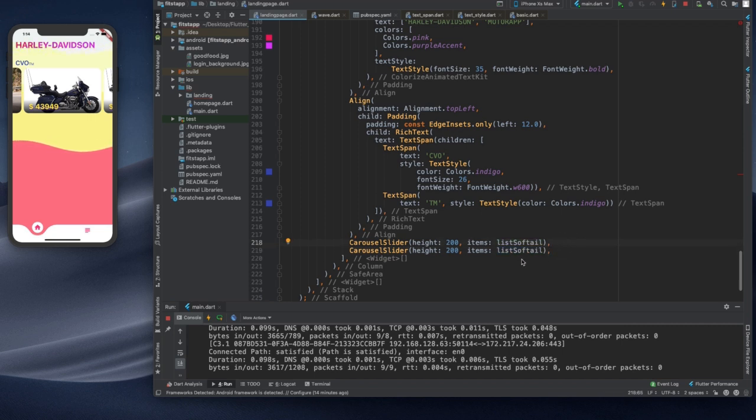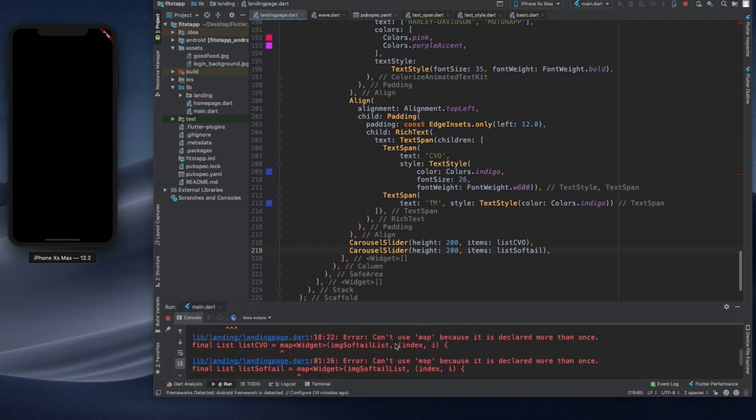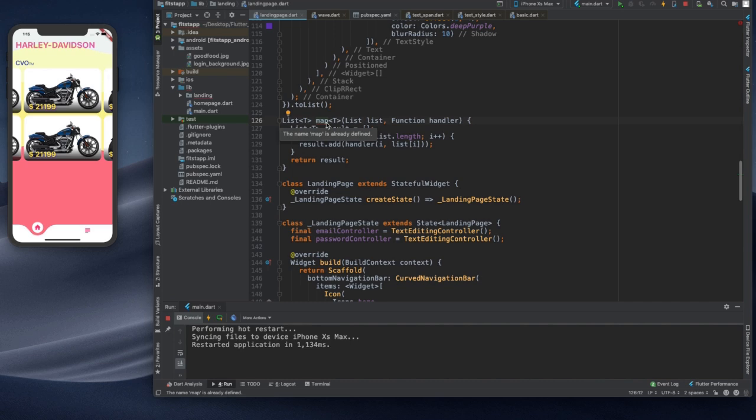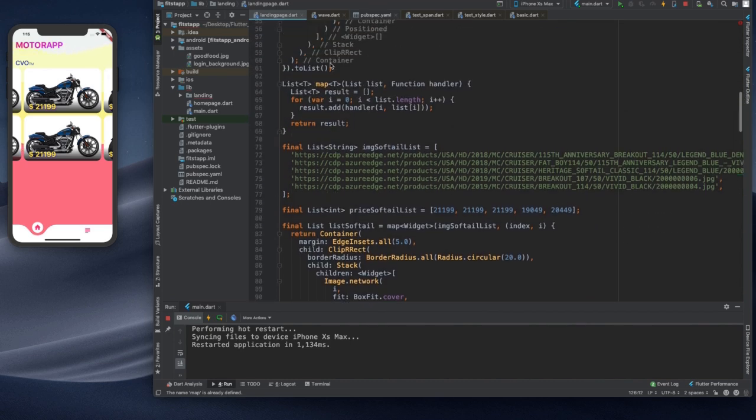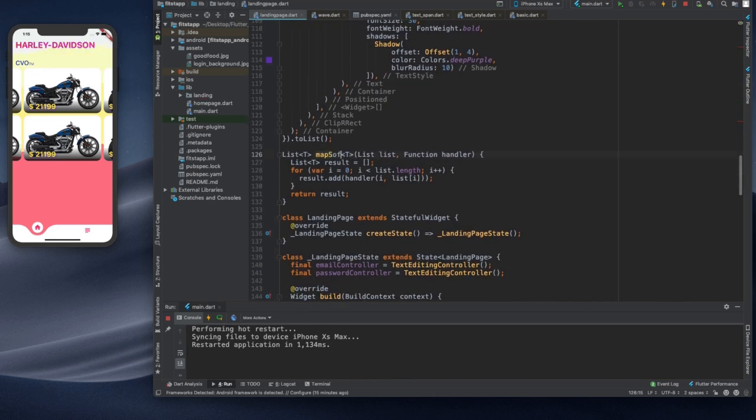So first it should be CVO, and this would be soft tail. Let's see, refresh or reload, and can't use map because it's declared more than once. Okay, so the problem is that the same name shouldn't be used in two places, so we say that this is map CVO and we say this is map soft tail, and it should be fine.